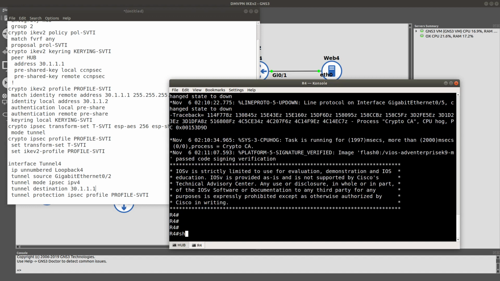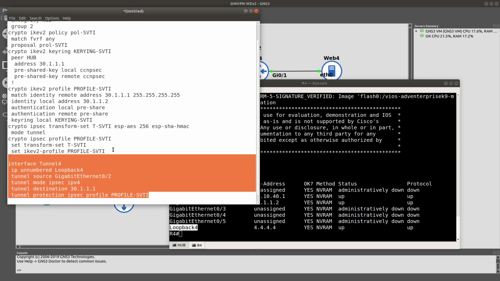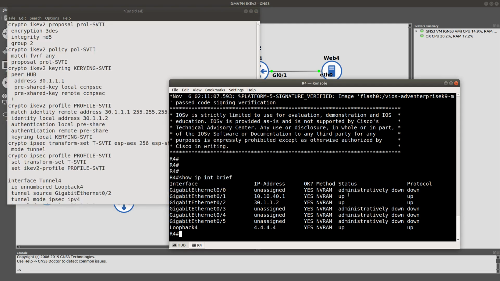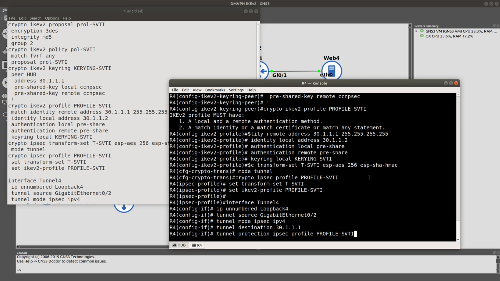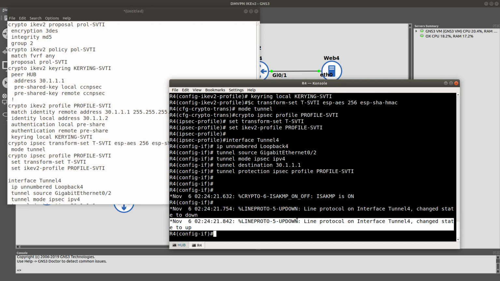and do a show IP interface brief and verify that we're going to be using loopback 4. Yes, we are. Loopback 4. There we go. Let's go ahead and copy all of that good stuff in here. Let's go to config t, paste all of it in there. There we go. ISAKMP is on. The interfaces are up and running.